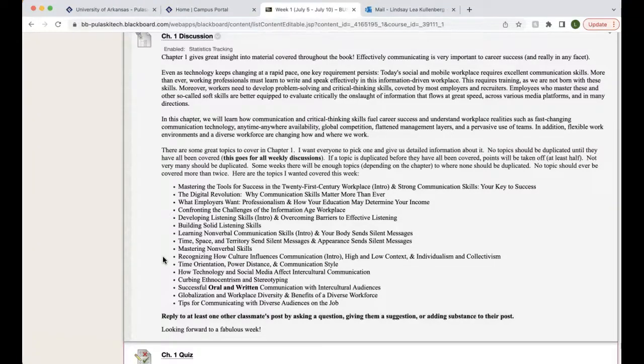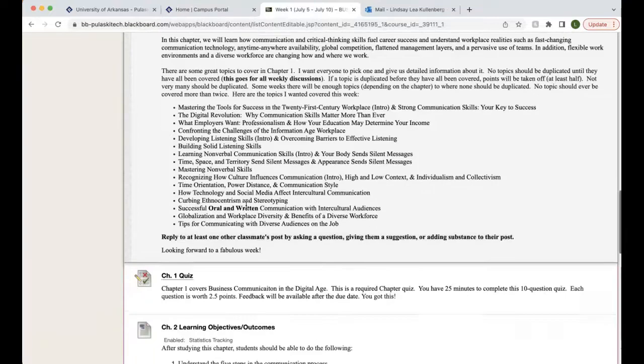If you want to do mastering the tools for success in the 21st century, then go ahead and work on that discussion and get it posted. You'll also always reply to someone's post with good substance, posing questions or whatever it may be. This is a discussion. I know how a lot of people don't like having to reply to other posts, but if we don't reply and give feedback to each other, then it's not actually a discussion. So that's why we do that.